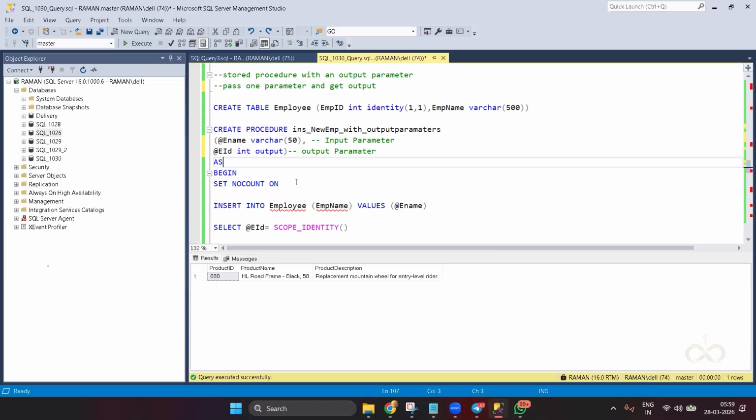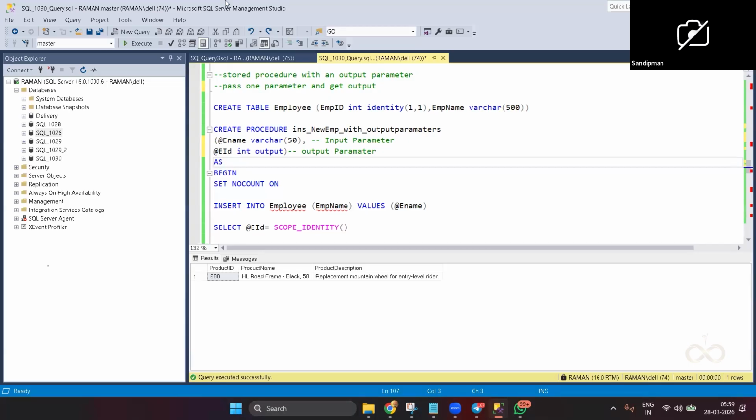So do we need to write "output" over there if you want output parameters? Yeah. If you need an output, it's mandatory, you need to write the output in front of the parameter. Okay, sir. Yes, how can we identify this? Which one is input and which one is output?